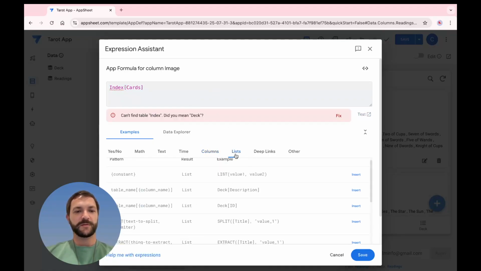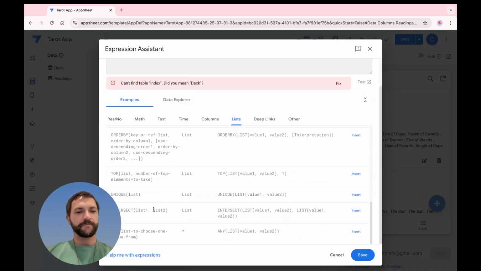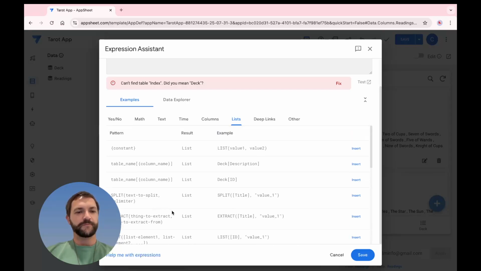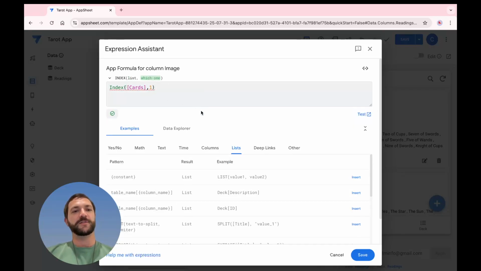Anyway, I think we just need to put brackets around it. Yeah. So index cards, and here it's explaining we're going to index the list of cards, and then which one, it's saying which number down the list. We just want whatever the first thing is, so we're just going to say 1. So that's just going to look at that list and pick the first thing. If we changed it to 2, it would pull the second thing from that list.